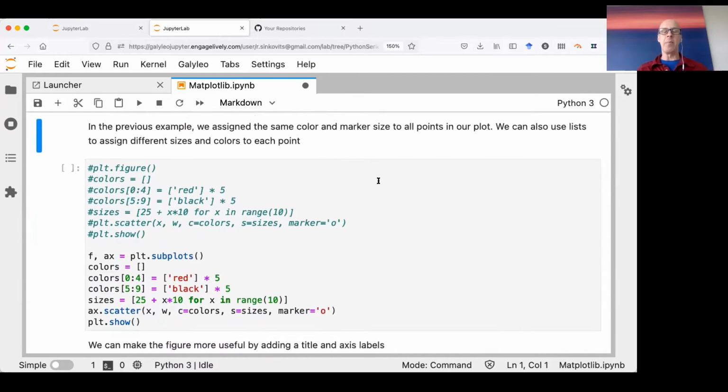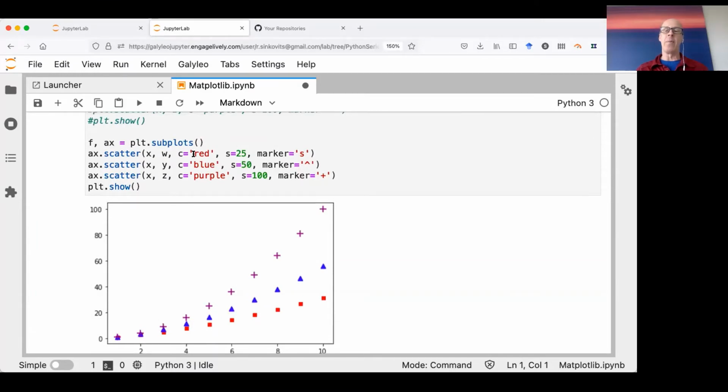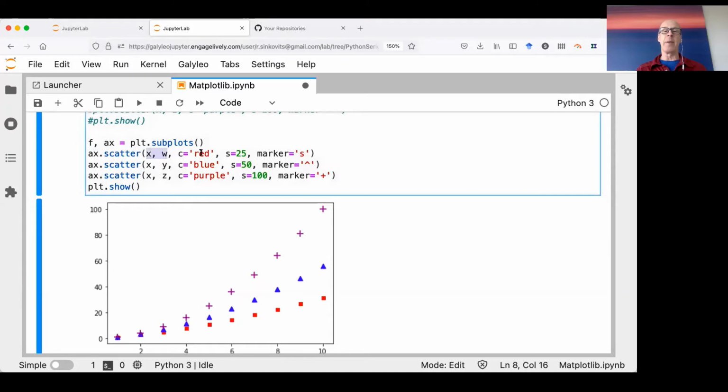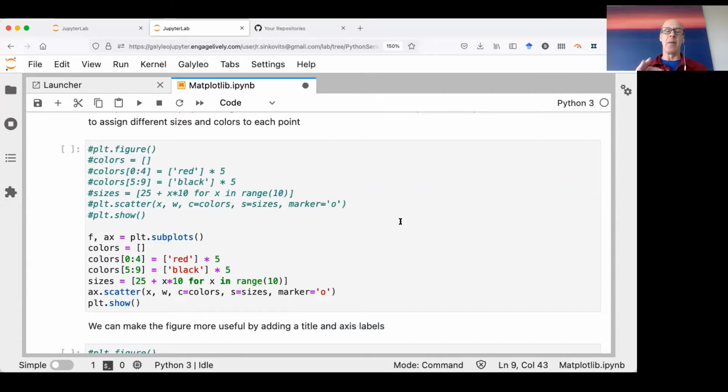So just to show you a little bit more about the customization that we can do. In the previous plot, we set all of the markers to be uniform for a particular data set. So when I was plotting X versus W, I set all of those markers to be smallish red squares. For X versus Y, I set them all to be medium-sized blue triangles and so on. But I could actually set these values by point. Instead of specifying a scalar value for color or size, or I think also for marker, although I haven't experimented with that, you can actually pass lists.